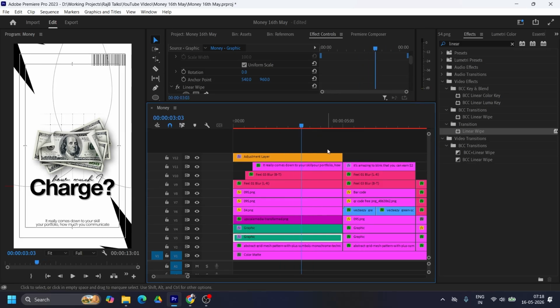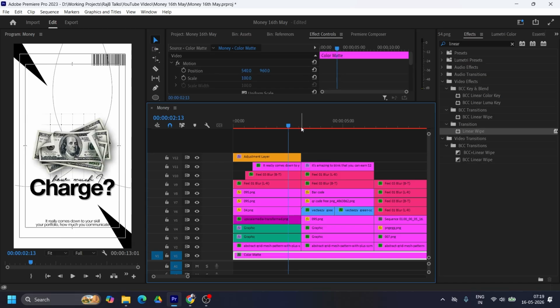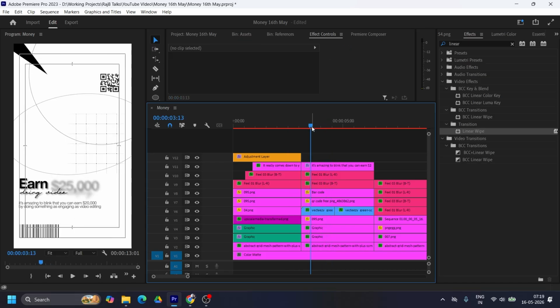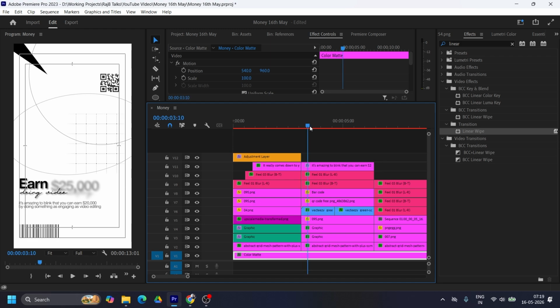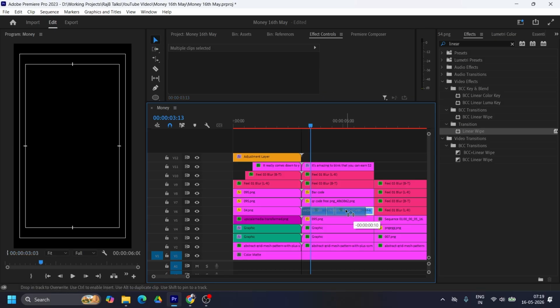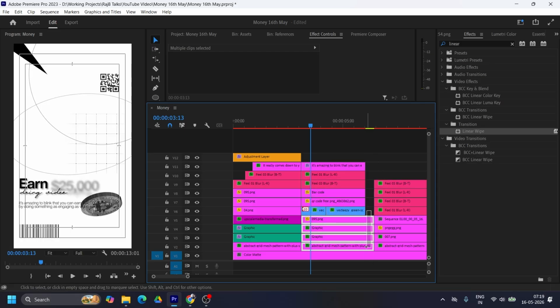So after this, go here, and one more thing that I will do is that I think the coin is coming too late. At this point, we can see the coin. So let's cut the extended part, and let's bring it here. Also, these layers also follow that coin.